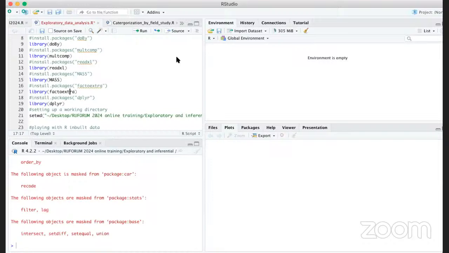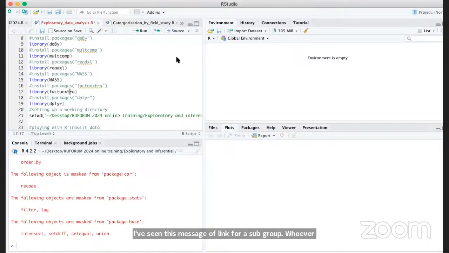I've seen this message of a link for the WhatsApp group. Whoever developed the WhatsApp group, can you please share the link?